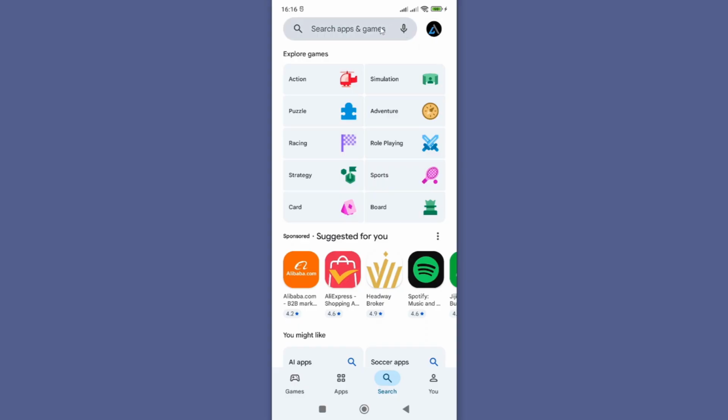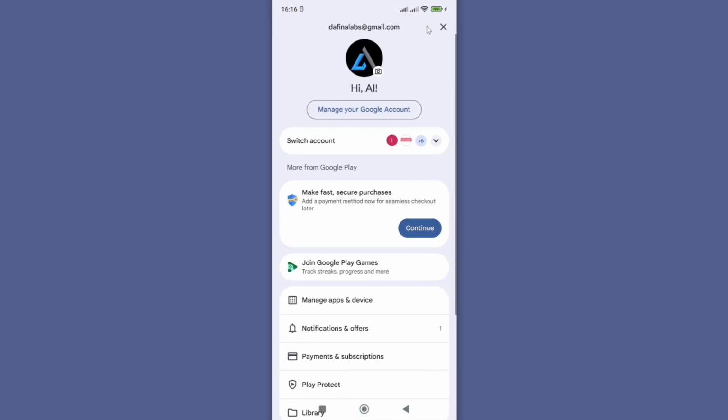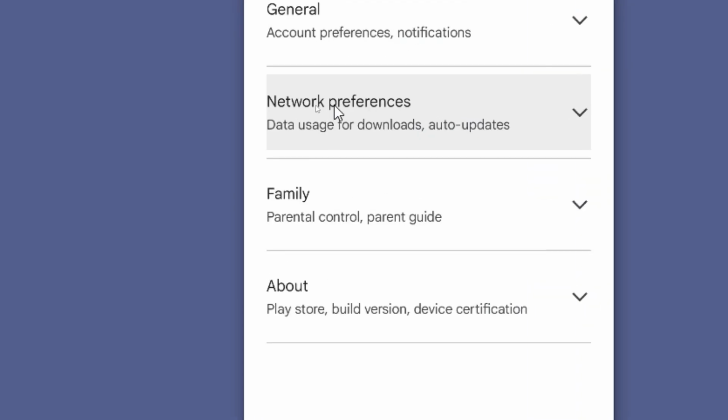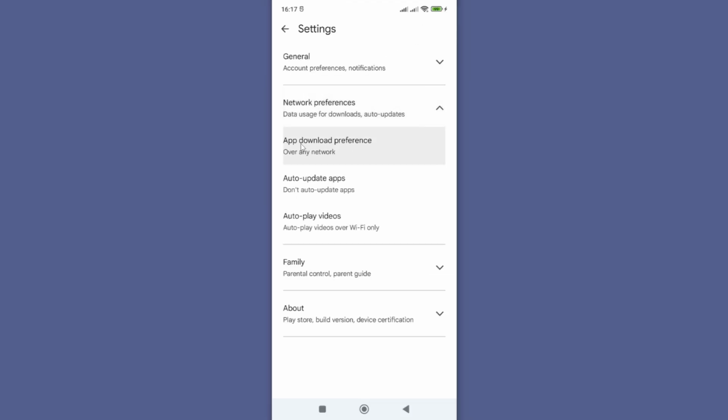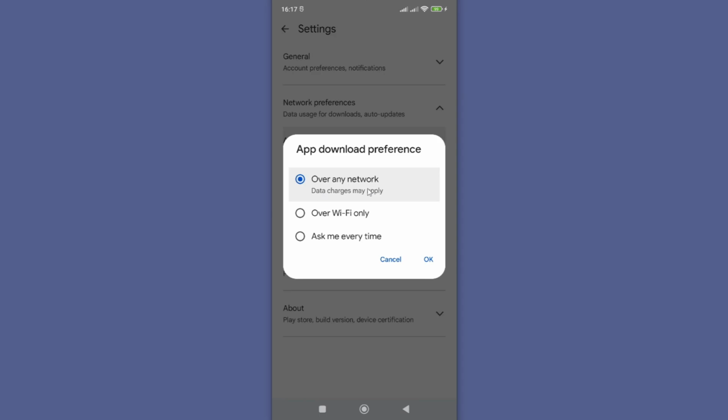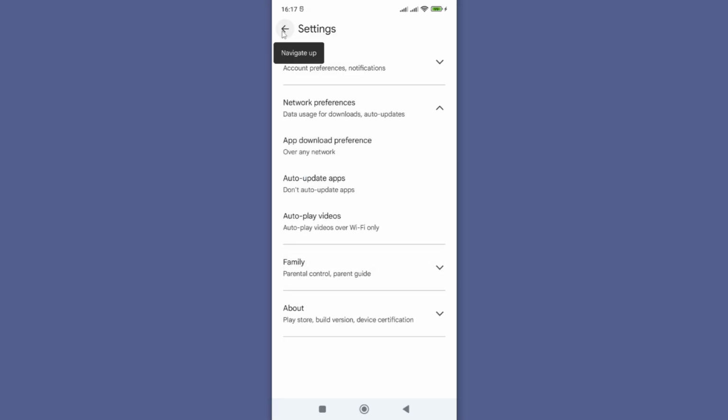Make sure you are logged in to your Gmail before you can search for your app. However, if you are already logged in but unable, then just tap on your profile icon here and scroll down to settings. Under settings, look for network preferences, tap on it, and you want to look for this app download preference. Here, make sure you choose the first option over any network. By choosing this will ensure you can download and install this app via the current network you are connected to. Save the changes by tapping on OK, and now you should be able to download and install your app.